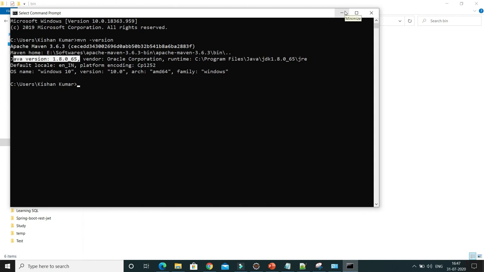In this video tutorial we have learned how to download, install, and how to set the Maven home directory as well as the Maven path in environment variables.